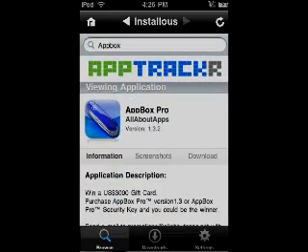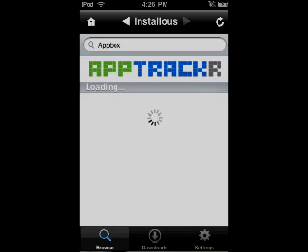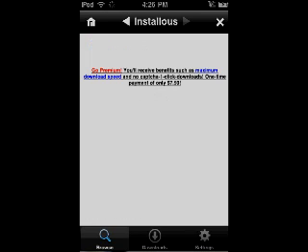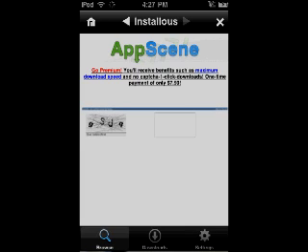So then we're going to go to download, and it will load. I just go for the first one because it's the best one, which will be AppScene. And it will be a web page like RapidShare or something like that, and it will ask you to type in a captcha. Well, most of the time it does.